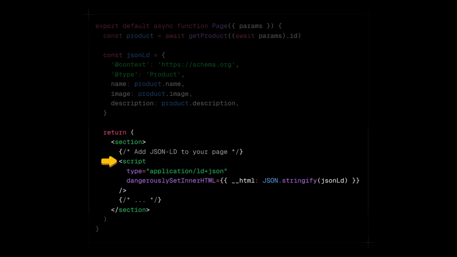And then we will have to add our JSON-LD schema inside an actual script tag with this specific type, application/ld+json. And inside that script, there will be our JSON-LD object, added as a JSON string.